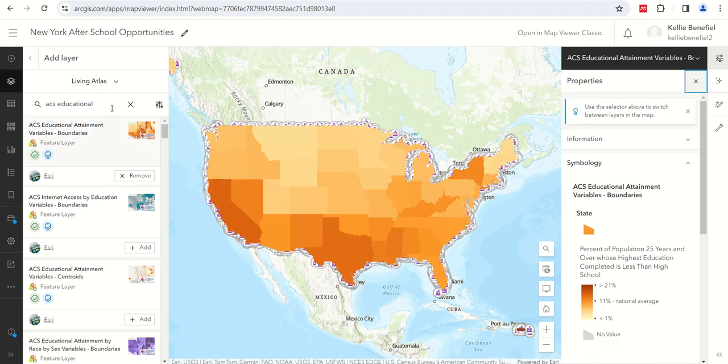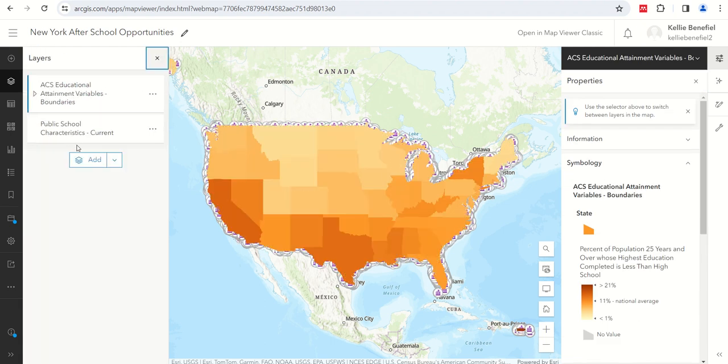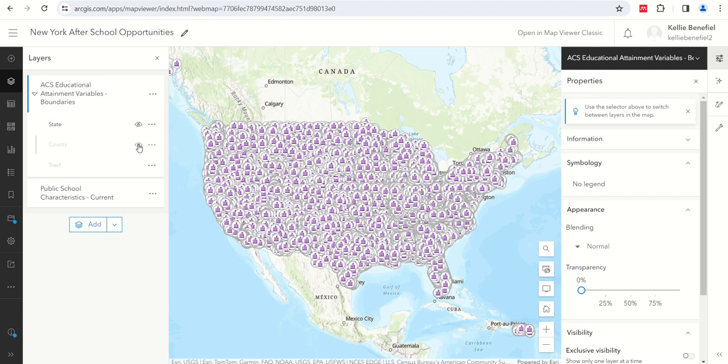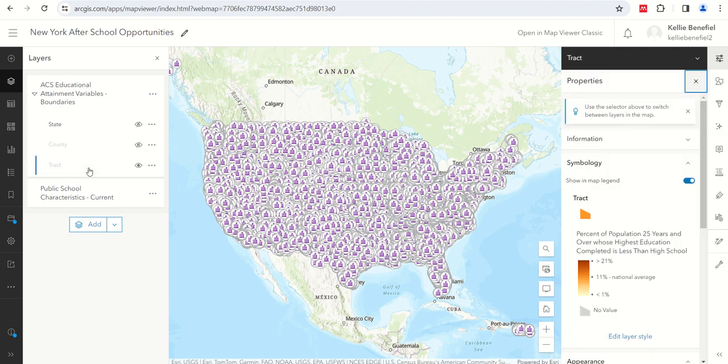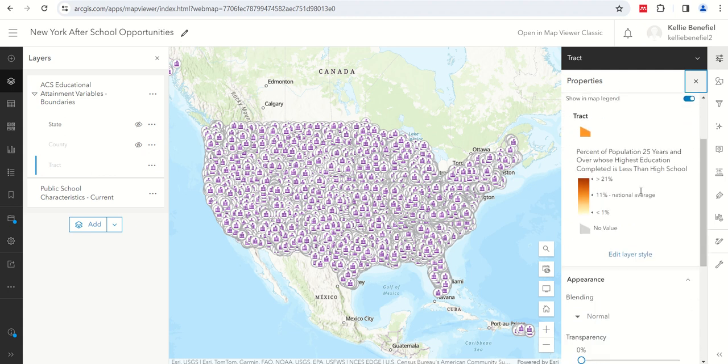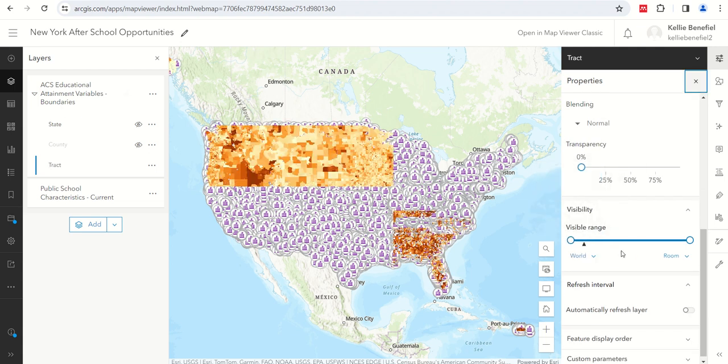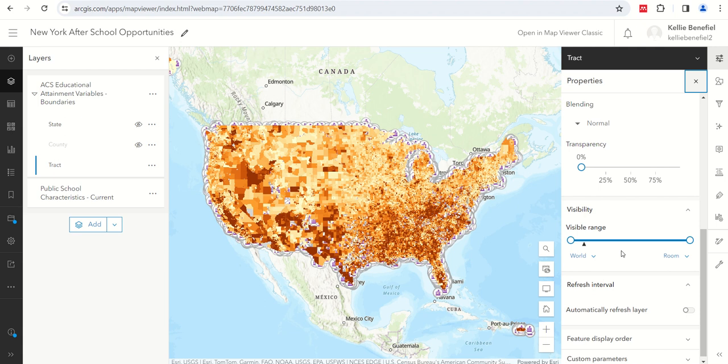and then I'm going to go back to my layers tab, and I'm actually going to remove the state and county and just leave the tract layer visible. Okay, then in the properties pane over here for the tract layer, I'm going to change the visibility so that it spans the whole range. And I'm happy with that. I need one more layer.